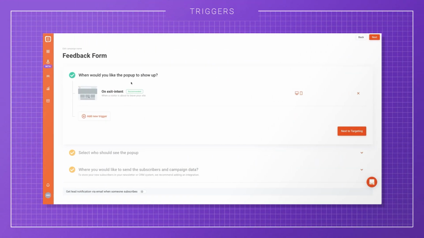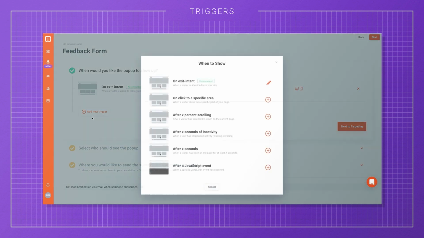You can add or edit triggers under the When Will the Pop-up Show setting. There's a recommended trigger already set up for each template. You can either leave it as it is, or you can delete it or add another trigger by clicking on the Add New Trigger button. Here, you'll see all the trigger options.